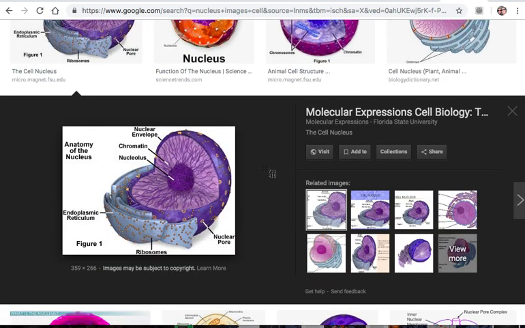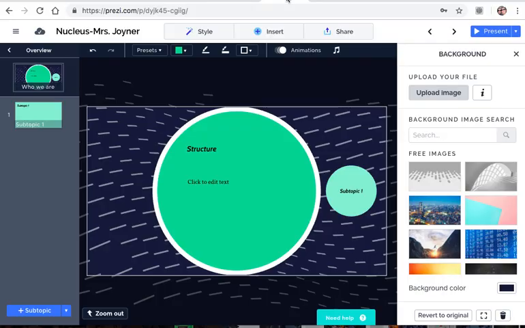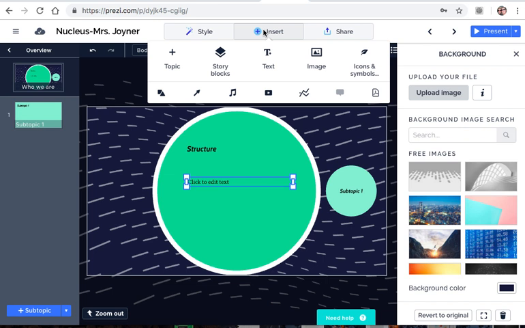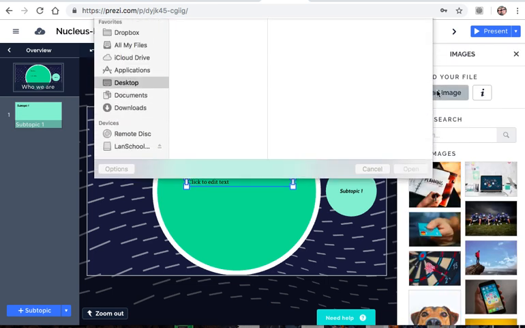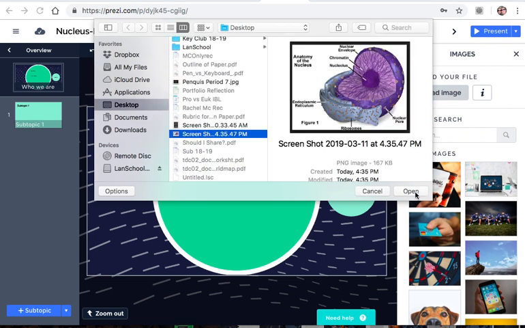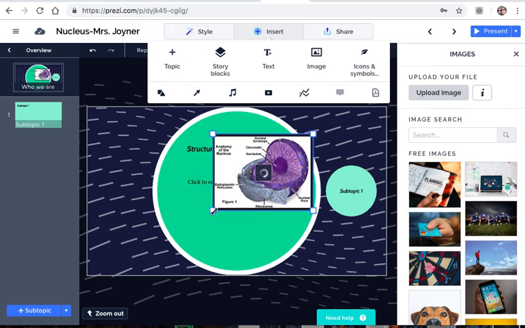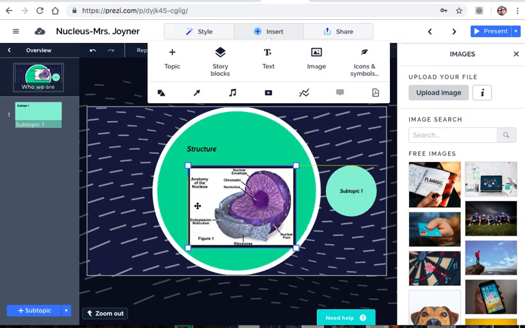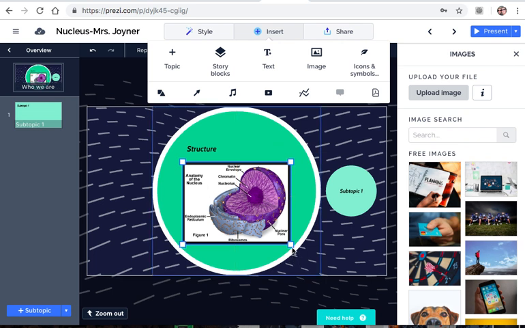I'm a big fan of screenshotting, Command-Shift-4, so that you can drag the corners of the image that you'd like to capture, and it immediately saves it to your desktop. So if this is where I want to insert my image, I'm going to insert image that I'm going to upload. And there's the screenshot that I just took. I'm going to open that up. And then you can just drag and size where you want the image to be.